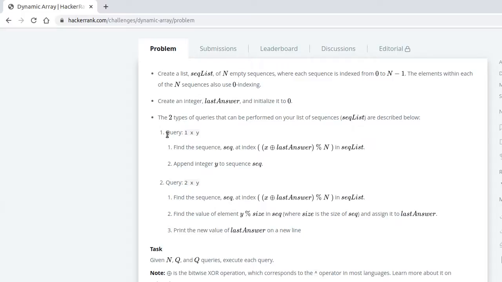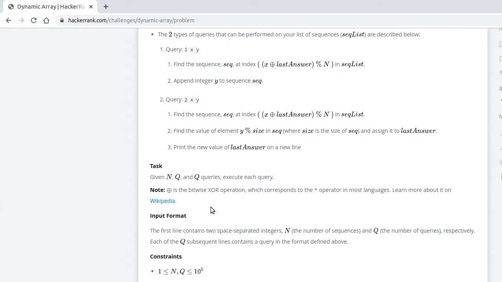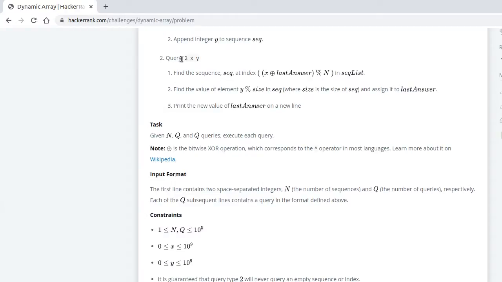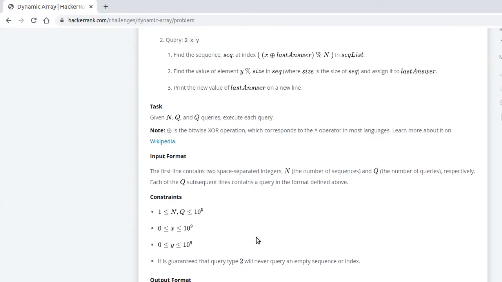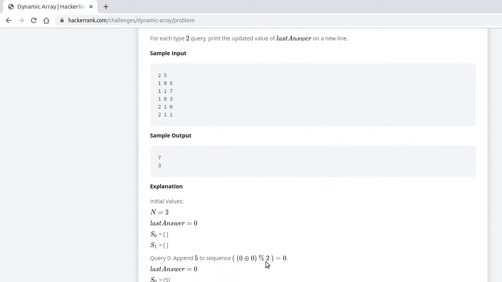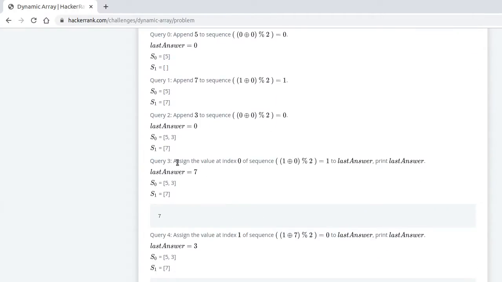Okay, so far we only deal with the first type of queries, but how about the second type? Second type queries, you're going to start with number 2. You're going to find a sequence, follow the formulas, you get 0, 1, and then you find the value of the element, take it modulo the size of the sequence, and assign it to a variable called last answer. You bring the new variable last answer onto the new line.